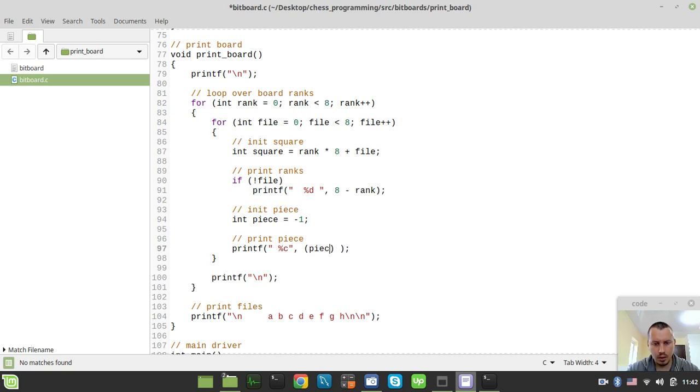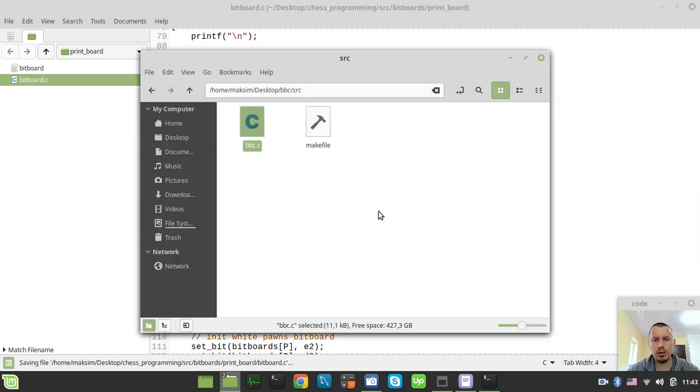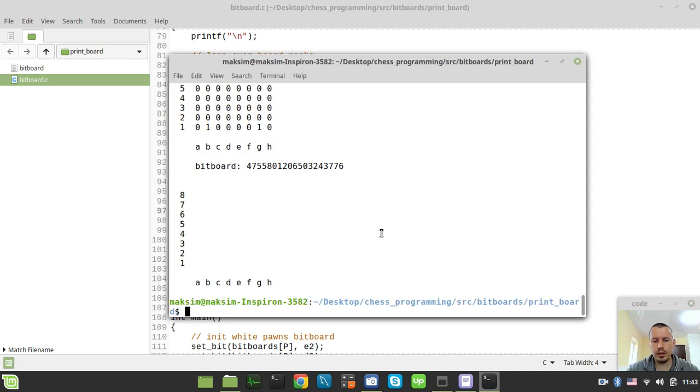So if piece equals -1, so if true, then we need to print this dot. Otherwise, for now I will use just a placeholder, let's put this to O, or even null like this, just because we didn't yet provide logic of picking up the particular specific piece. So just a placeholder for a ternary operator just for now. So now it should print all the dots within our chessboard, because no pieces are getting initialized.